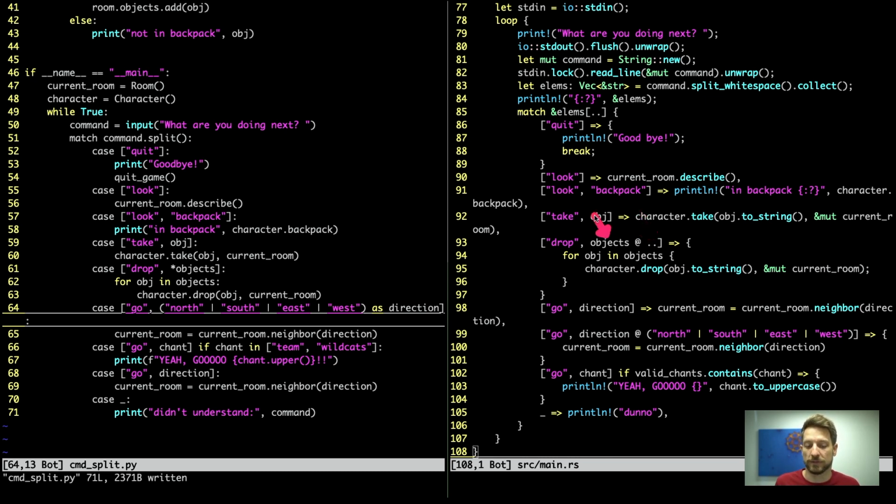They are now aliased to this objects variable, and that's why we can actually do the same as we do in Python. We go for every object in this objects slice. We can now call character drop, and again, since these are string slices, we have to convert them to a string. The rest is fairly straightforward. We coded the same bug into the Rust code as we did in the Python code, so we have first go direction that then is always matched, and we will never actually go chant or go direction with those specific directions.